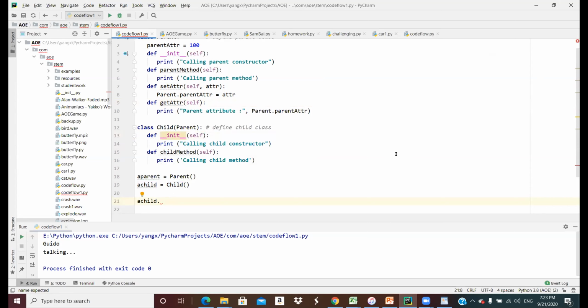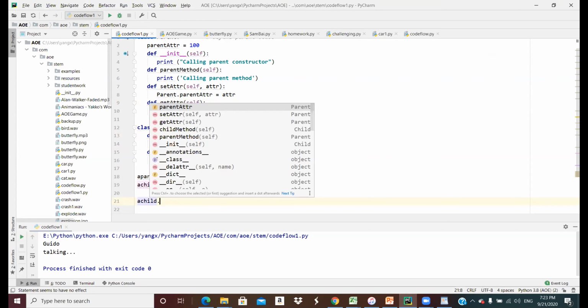So now let's just do a little bit more. Let me put in a dot here. And you see there are a lot more methods. They are not defined in the child. They are not defined in the parent. But why do we have it here? Because object is the parents of all. If you do not define a parent, then your class is the child of the class object. And all those methods are defined in class object.